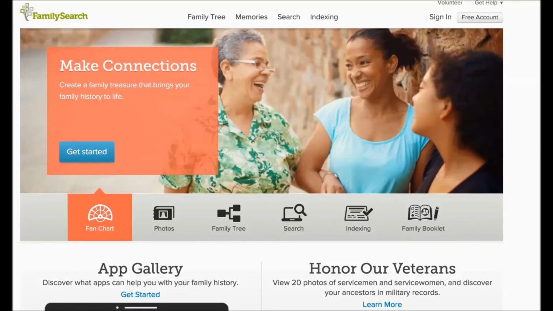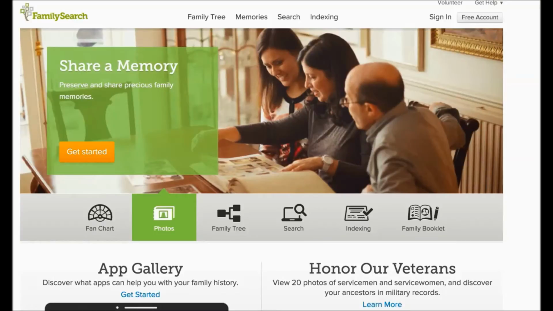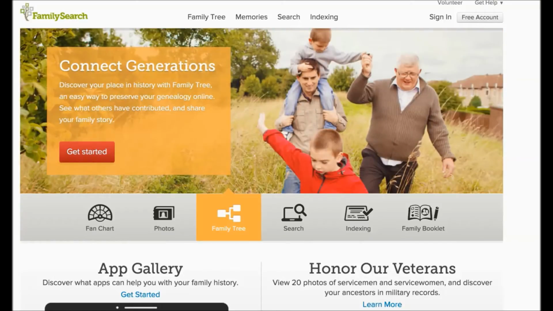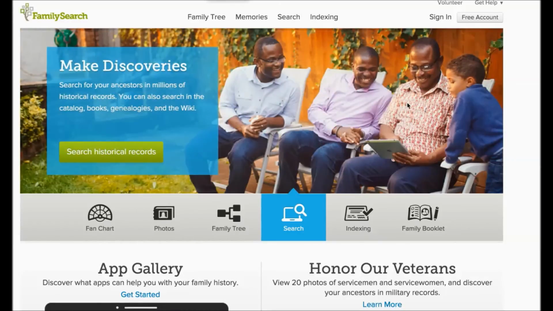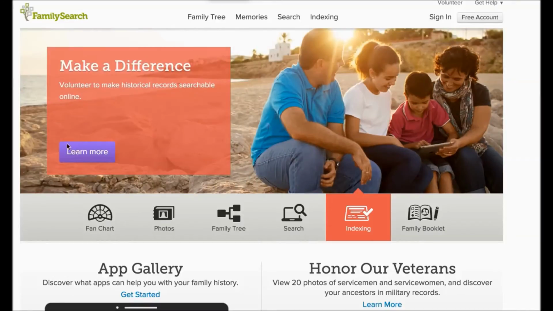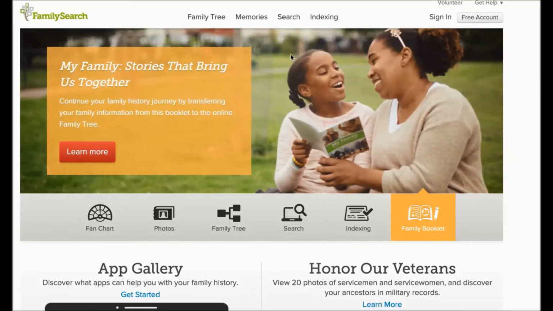Number 1, go to FamilySearch.org, preferably using Chrome. If you go to the internet and type in FamilySearch.org, you will see a page that looks very much like this page. As you can see, the images roll and change from time to time, but this is the home page for FamilySearch.